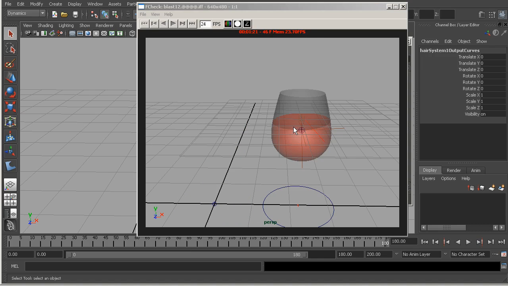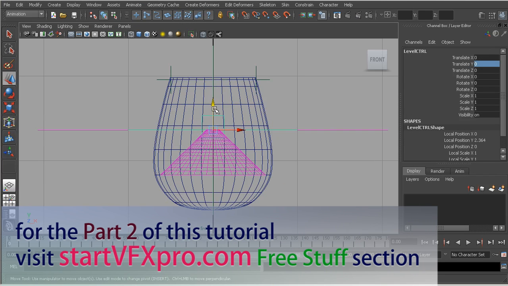Here we have constant level of fluid. We can change this level, but we will need to rebuild collision surface. And this can be a little tedious to rebuild this surface each time after changing fluid level. So in the second part of this tutorial I will show how to automate this collision surface rebuilding.